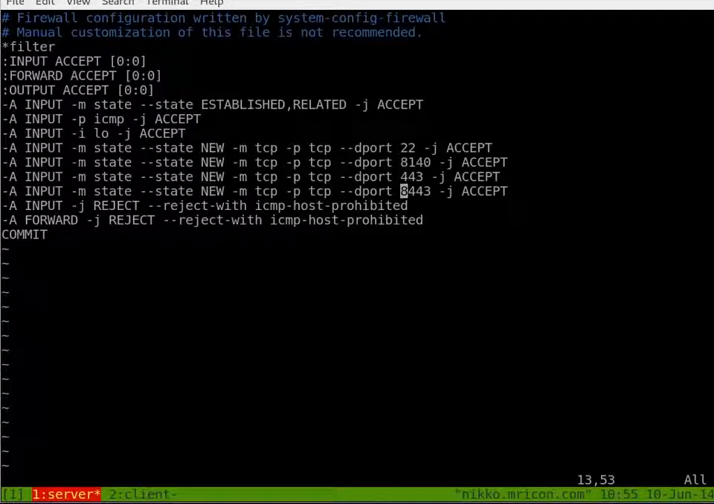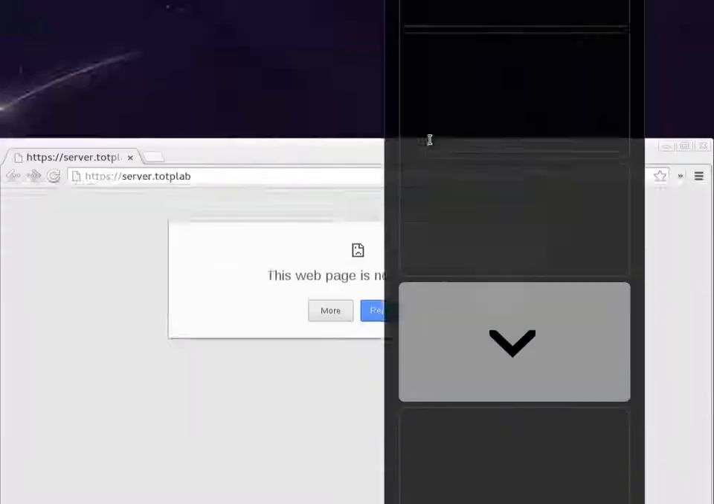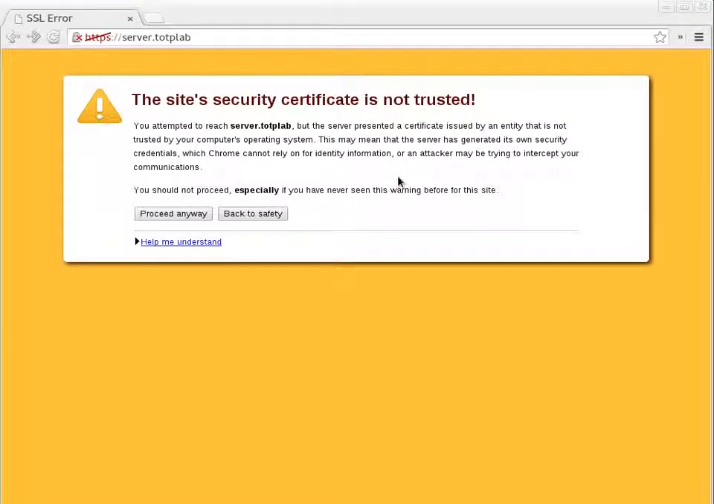So I'm going to apply this and start iptables. And let's go here and try it. Because I haven't installed a real SSL certificate from Thawte or StartSSL or any other place, I'm using the default self-signed certificate that comes with CentOS. So this is telling me this is not a real certificate, but we don't really care at this point because it's just a presentation. Your clients will not see this because you would go out and get a real SSL certificate and put it in place.